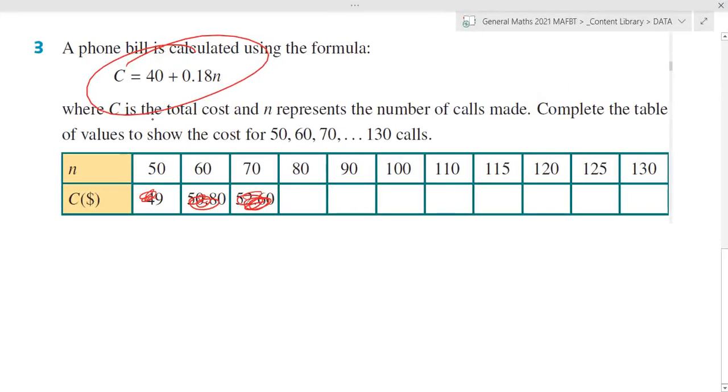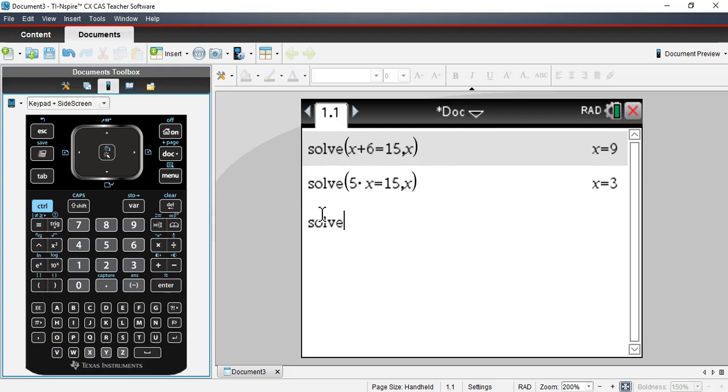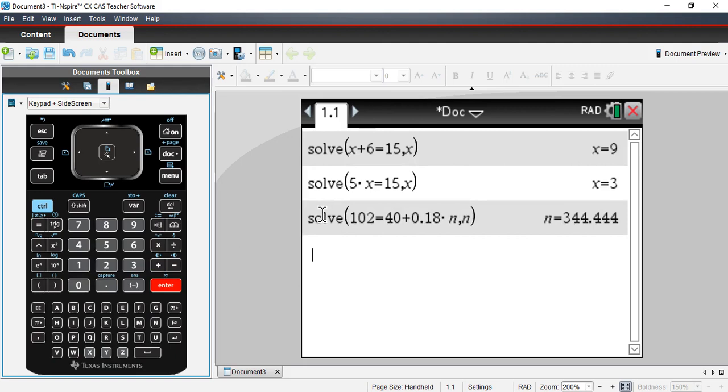Your question might be, okay, if this is your formula, if C was 102, then 102 equals 40 plus 0.18 times n. What is n? Okay, how would I do this in my calculator? Well, it's the same thing. You'd go solve, bracket, 102 equals 40 plus 0.18 times n, comma n, because I'm looking for the n variable, and that equals whatever that equals. Okay, so it works both ways, whatever variable you're looking for. Okay, so you use the solve function to solve your unknown variables. All right.